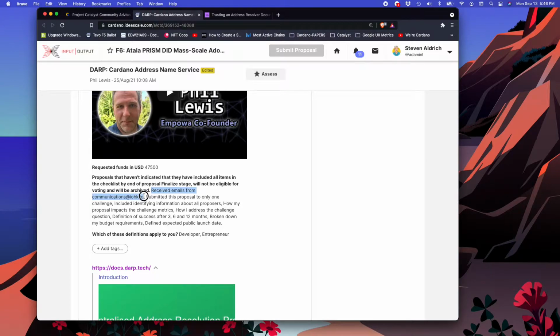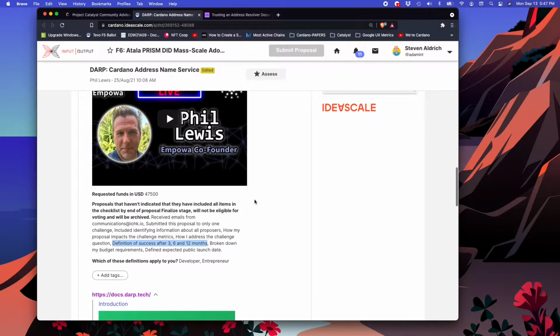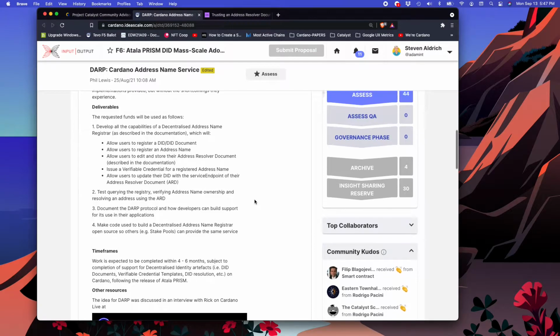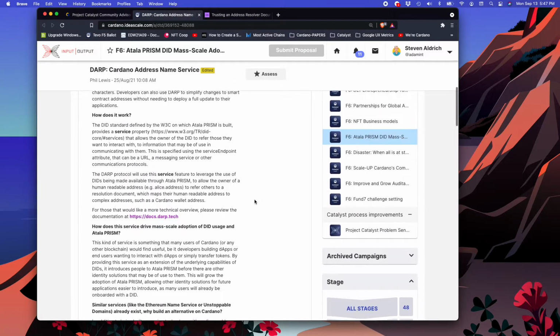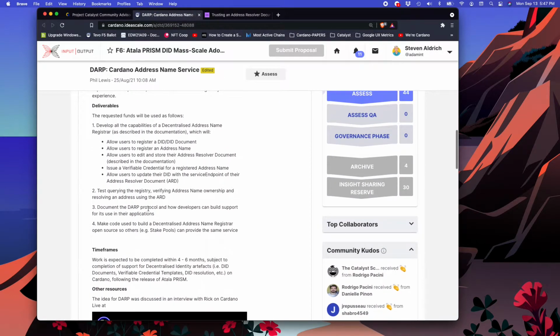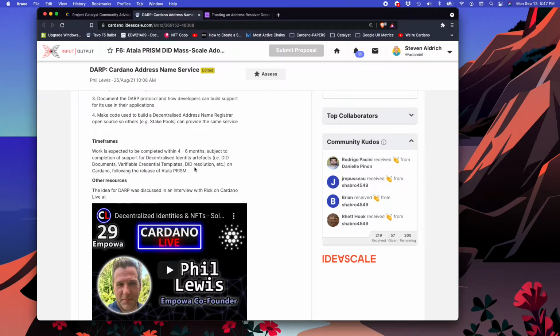He does get emails from communications at iohk.io. He submitted the proposal only in one challenge, and included identification information for the proposers and all of these different things. And then he's also defined a 3, 6, and 12 month time frame. What success looks like in those time frames. Now, I'm not seeing that he has done that.